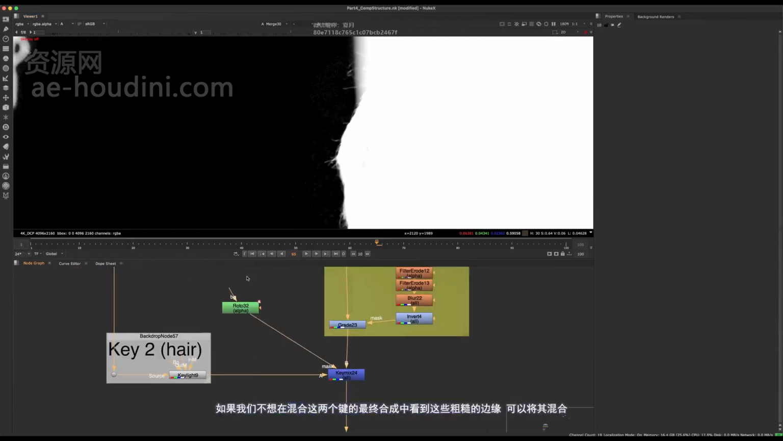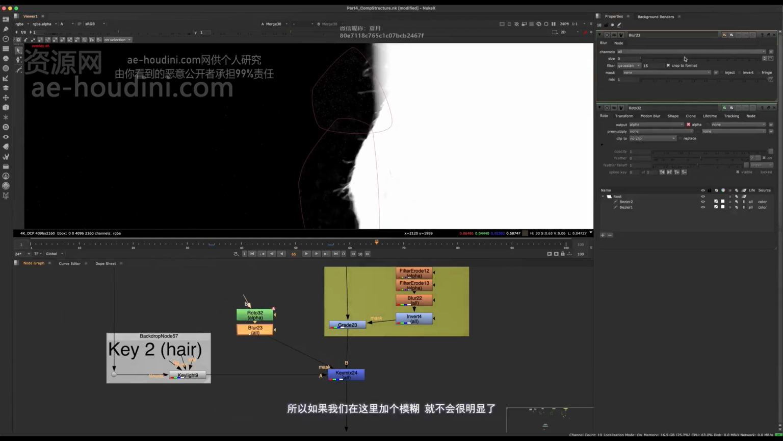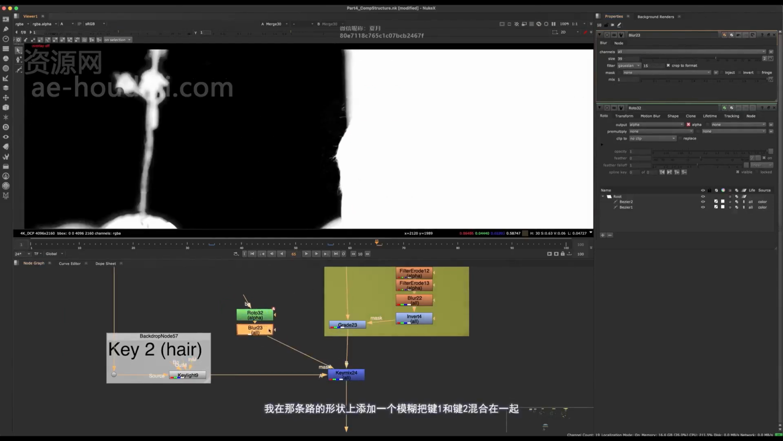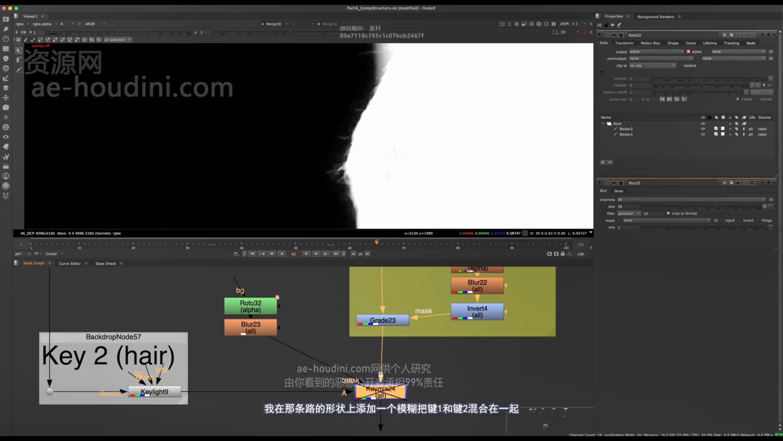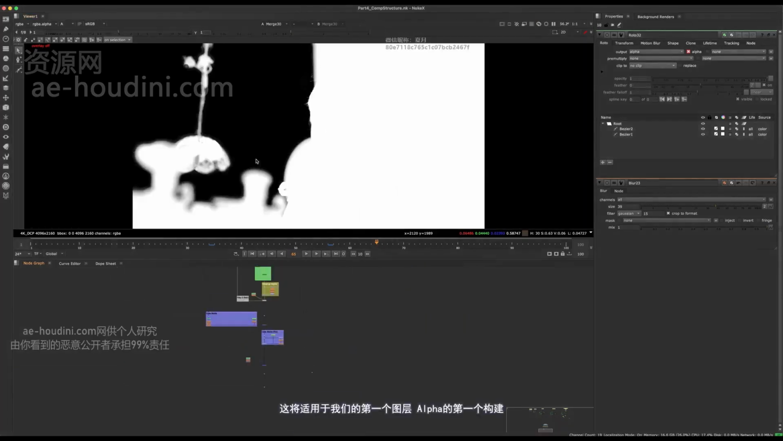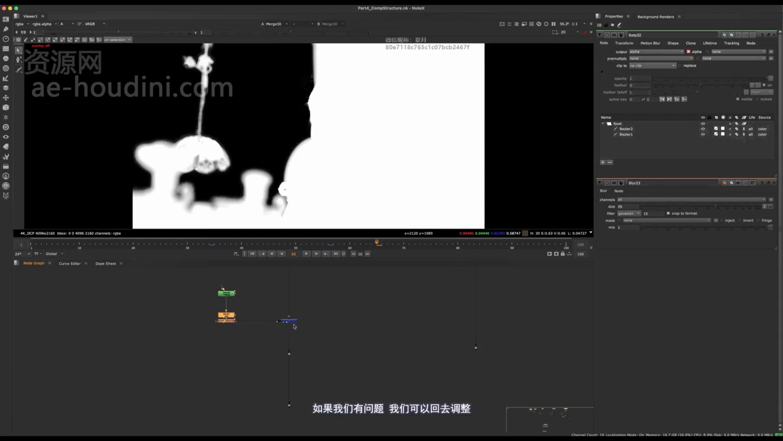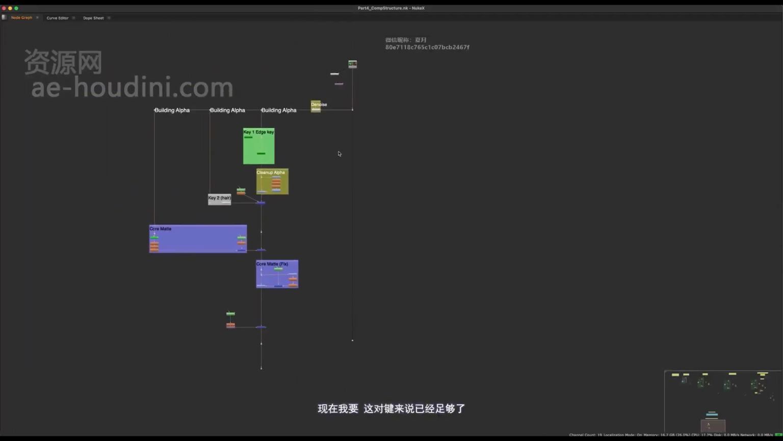So maybe just to blend it out if we don't want to see these harsh edges in the final composite where I blended these two keys. So maybe if we put a blur there, it's not going to be noticeable. So I'm putting a blur on that roto shape that blends key 1 and key 2 together. And this will work for our first layer, first build of our alpha. If we have problems, we can go back and adjust. So now, that's good enough for the key.